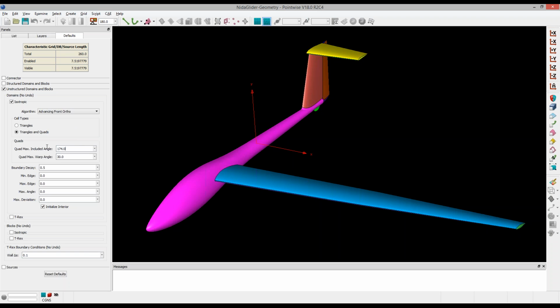Next, I'm going to change my quad max included angle to 150 degrees. And what that's going to do is if Pointwise creates a quad element that has an included angle greater than 150 degrees, it's going to split that quad into two triangles. All right. So I've gone ahead and set that. And then the quad max warp angle, I'm going to leave that as 30 degrees.